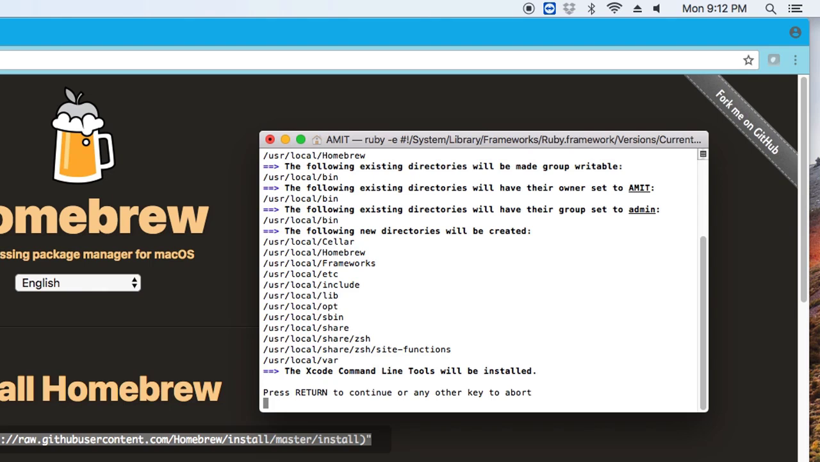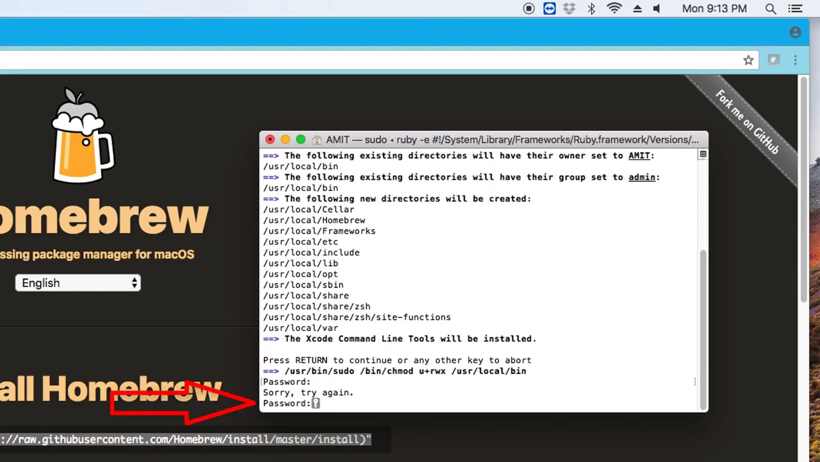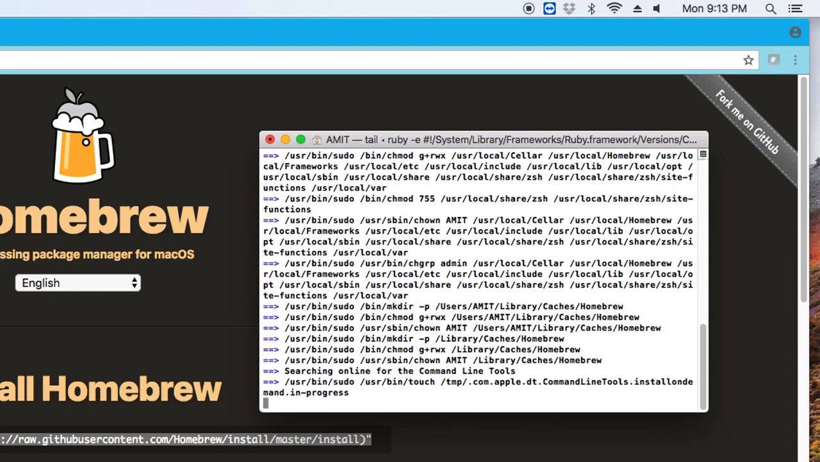Okay, once you press, you will stop at this place. Here if you press any other key, the installation will be aborted, but we want to proceed, so we have to press the enter key on your keyboard. So now press enter key and the process will start. Now it will prompt you for the password, so you have to enter the admin password. Here you have to enter your login password of your Mac.